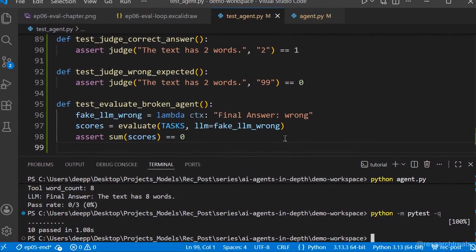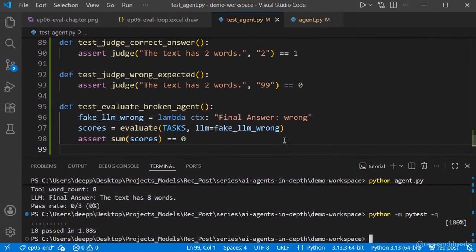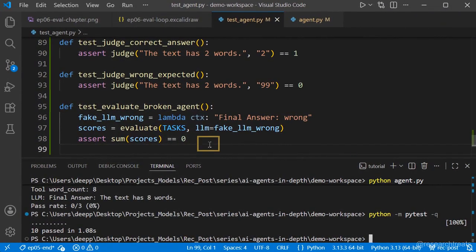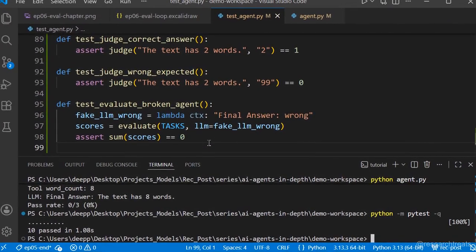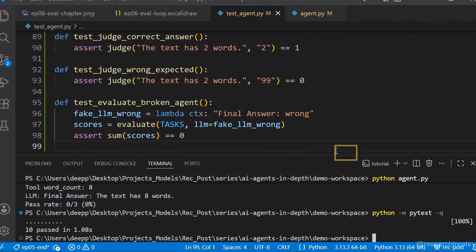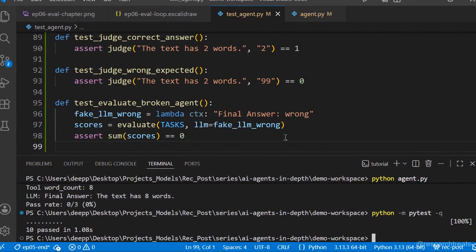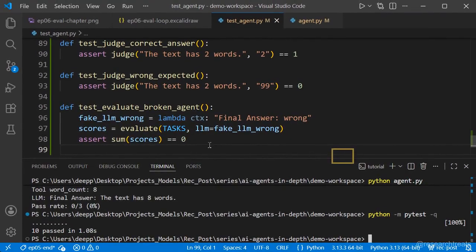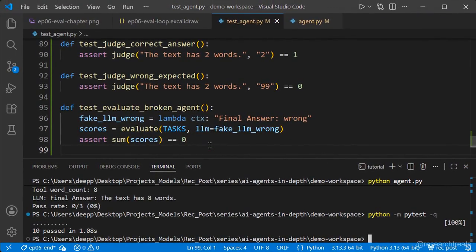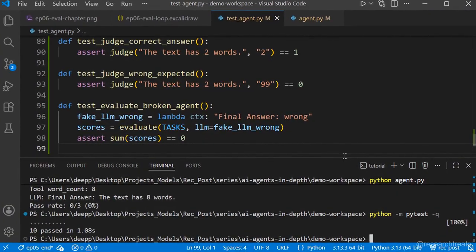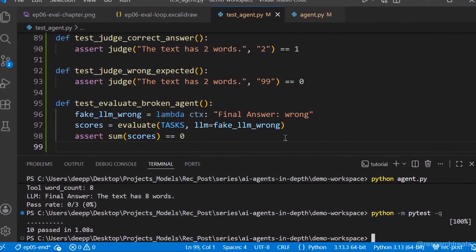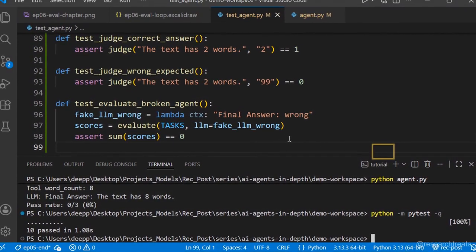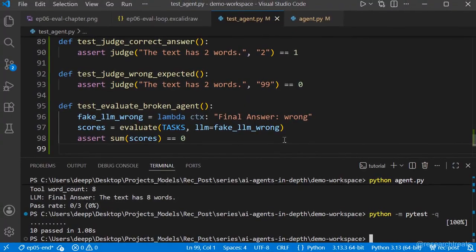You defined a verifiable task dataset, input plus expected answer, checkable by code. You built evaluate on top of run agent, without touching the agent itself. You wrote judge as a pure string match stand-in for an LLM judge, and you proved it discriminates with pytest. Correct answers score 1, wrong expected values score 0. Pause here and try this. Add a fourth entry to tasks with input count words in A, B, C, D, E, F, and expected value 6. Run evaluate in the terminal, and confirm your pass rate climbs to 4 out of 4.